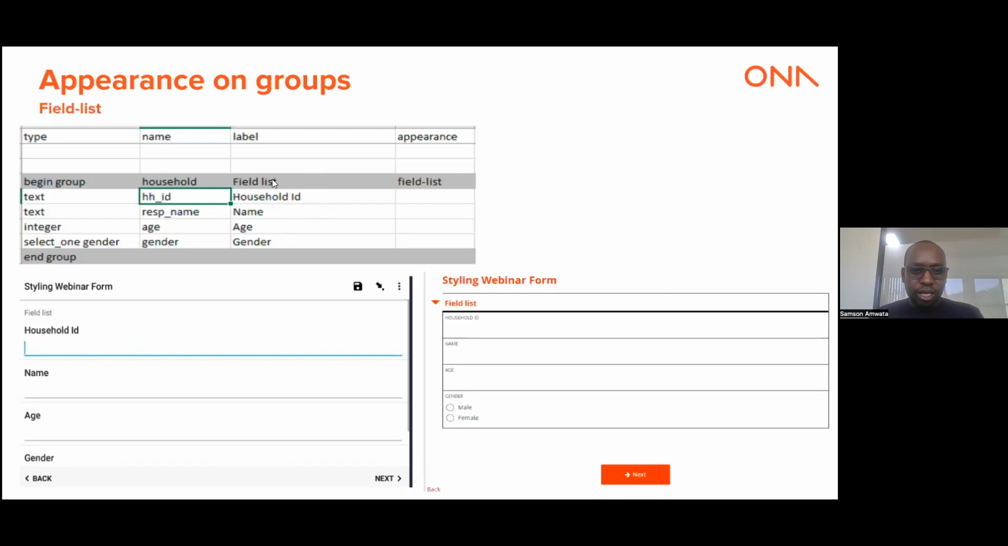So what you need to do is introduce an appearance column on your survey sheet, and then you have field list as your appearance attribute on the group. So you start with begin group, and then you have field list as appearance attribute. And then this is how it will show on ODK Collect. This first screenshot shows how it appears on ODK Collect, with the household ID, the name, and then age, and then gender. You can collect that and then go to the next page.